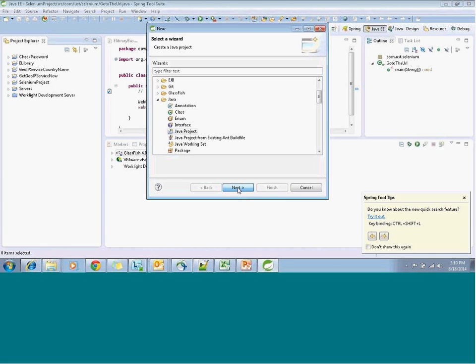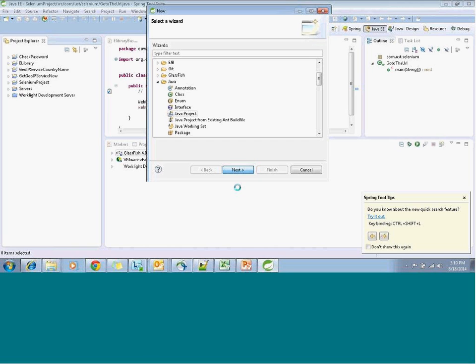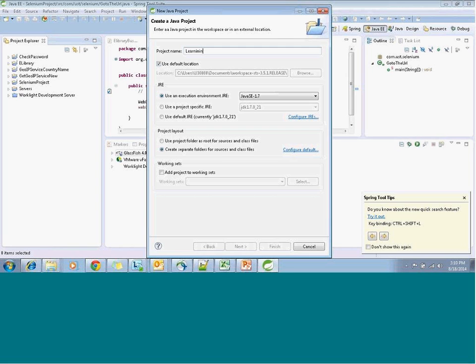Java, my first project. So I choose next. So before I go to the next, just keep in mind, before I begin with all of these things, one thing you need to understand is you need to have Git installed in your system.